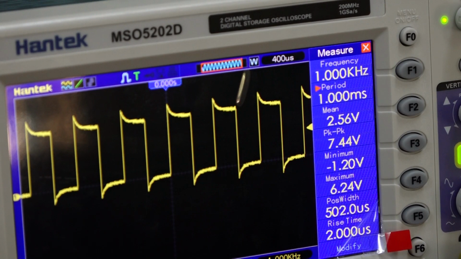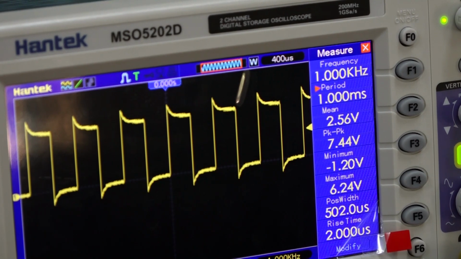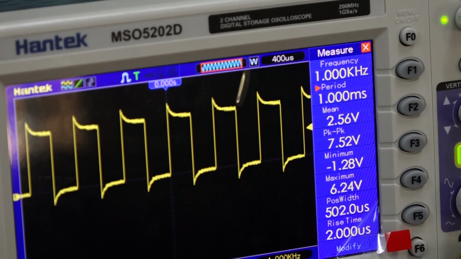Peak to peak means PK to PK. What is the peak to peak voltage? Then what is the measurement of the minimum voltage? Negative 1.2, 0 volt. Then the next parameter is what? Maximum. What is the maximum measured voltage? 6.244. What is the next one? Pulse position width. Pulse is the abbreviation of position width. So you see those measurements.